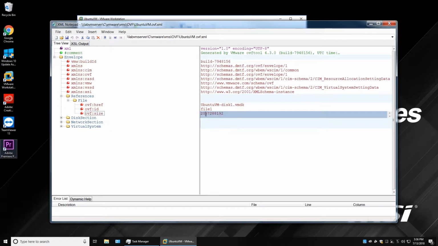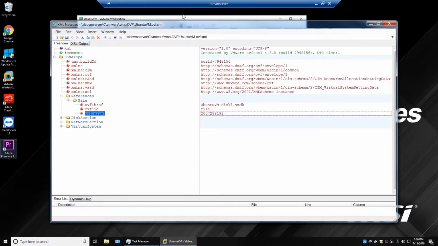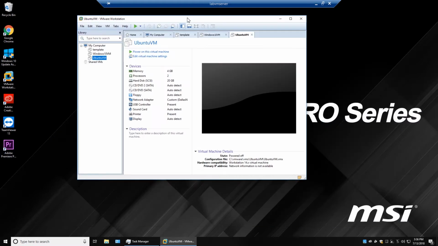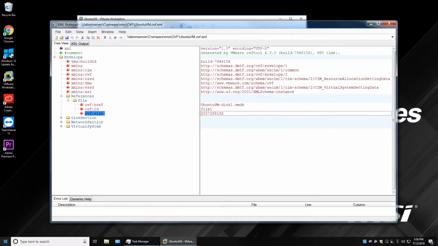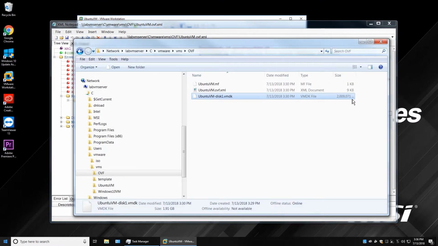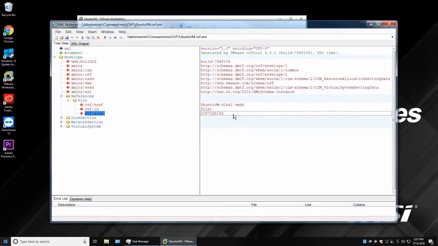And it says it's, I don't know what size that is. I'm guessing that's supposed to be 20 gig, but it doesn't seem to match up. So I'm not exactly sure how they calculated that.